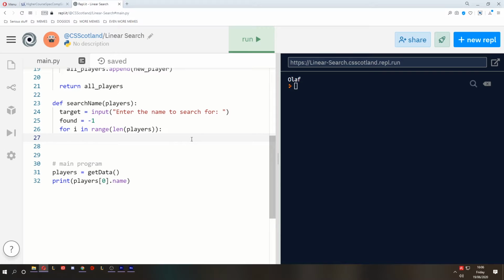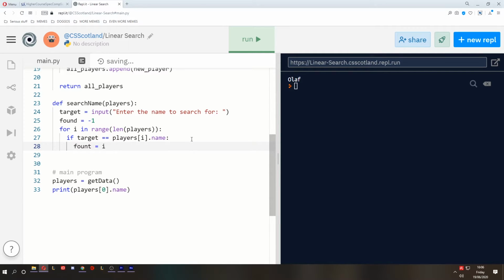So now what we need to do is just say if the target is equal to the player at this index, if it's equal to their name. And if it is equal to their name, what do we do? We say found equals I. And you need to make sure you spell found correctly.